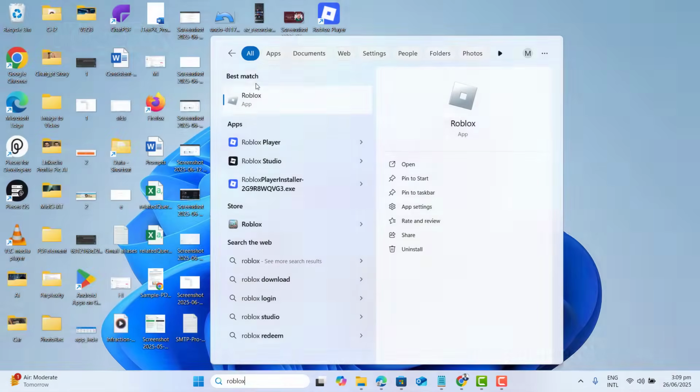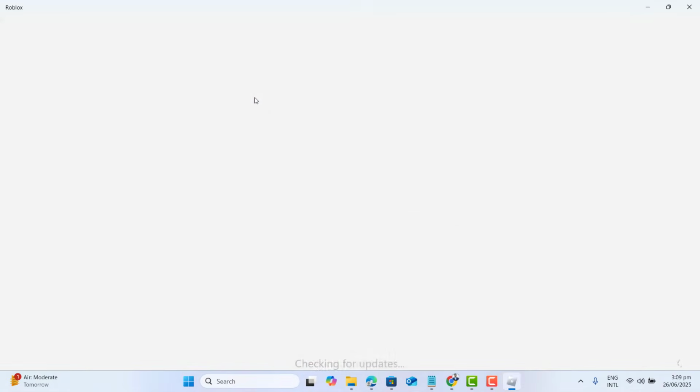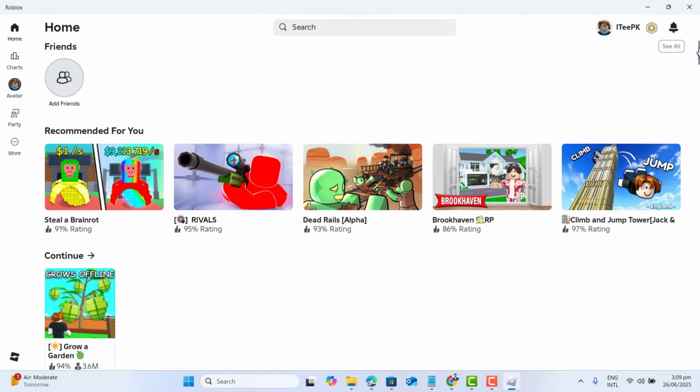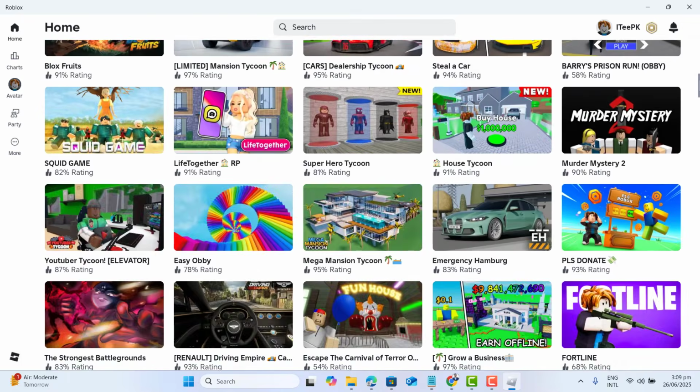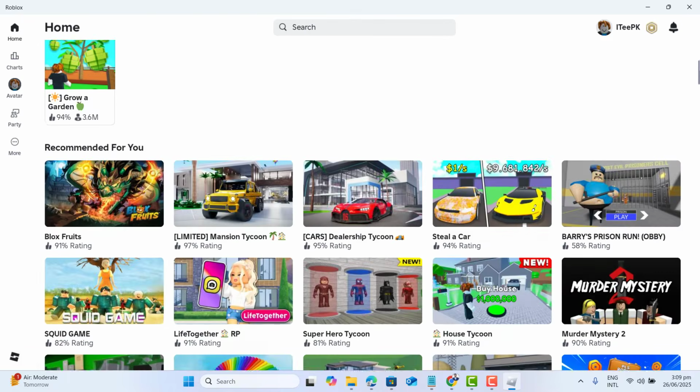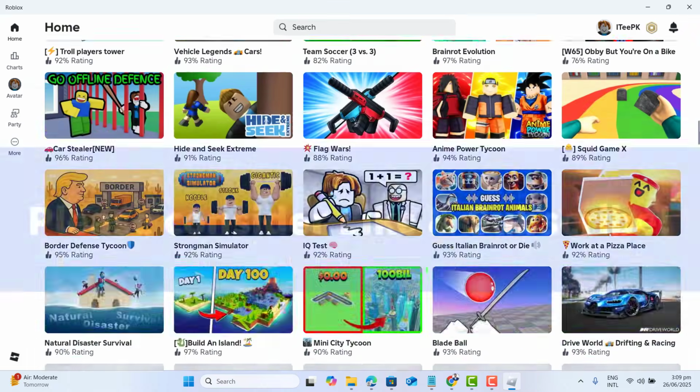How to download and install Roblox on your PC or a laptop in just a few minutes. We will use two simple methods. Whether you are new to Roblox or switching from mobile, I have got you covered.